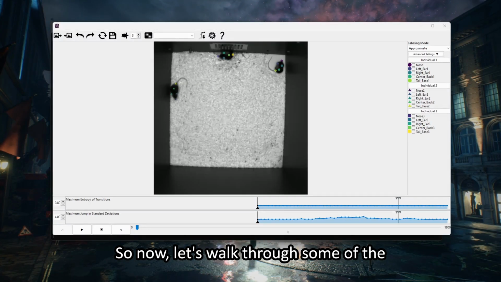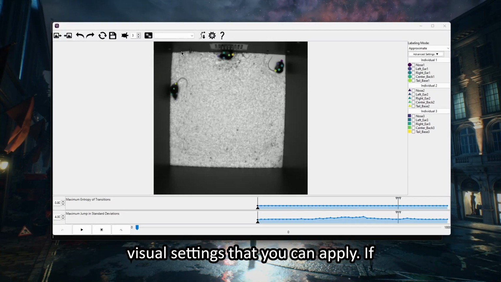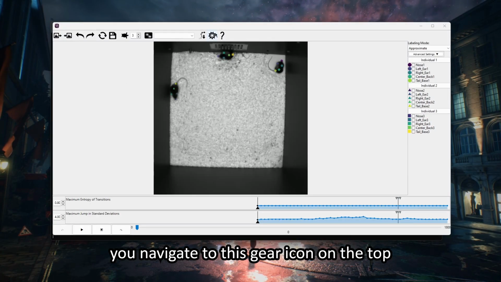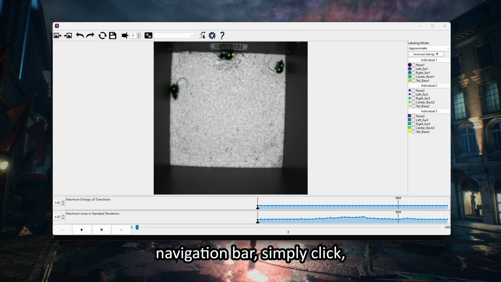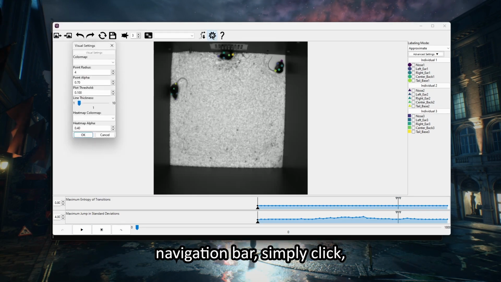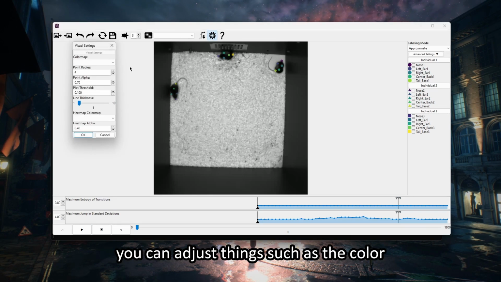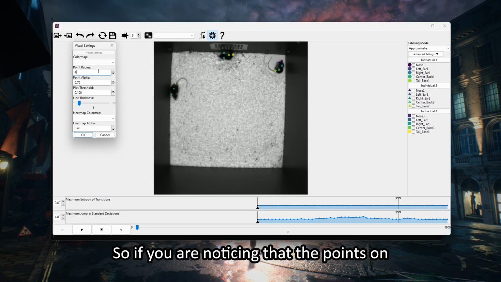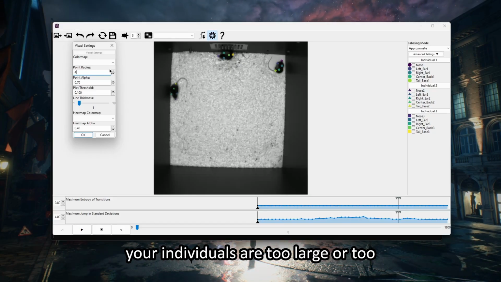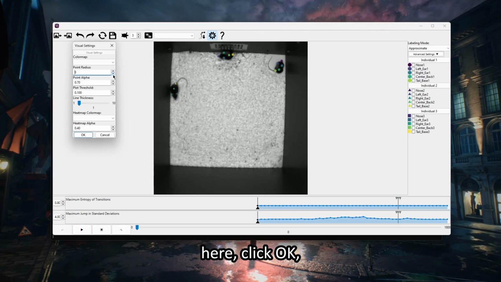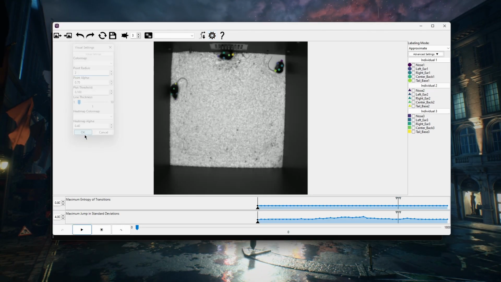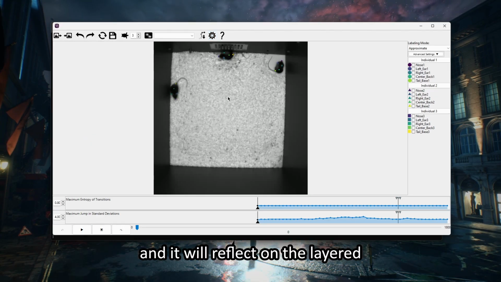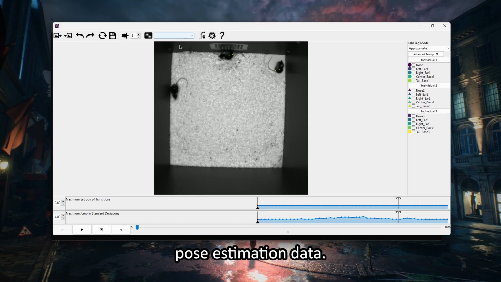Now let's walk through some of the visual settings that you can apply. If you navigate to this gear icon on the top navigation bar, simply click. You can adjust things such as the color map, as well as the point radius. So if you are noticing that the points on your individuals are too large or too small, you can simply adjust the value here, click OK, and it will reflect on the layered pose estimation data.